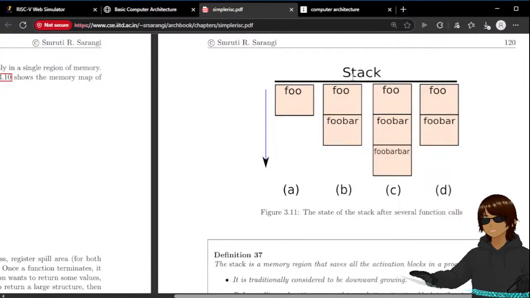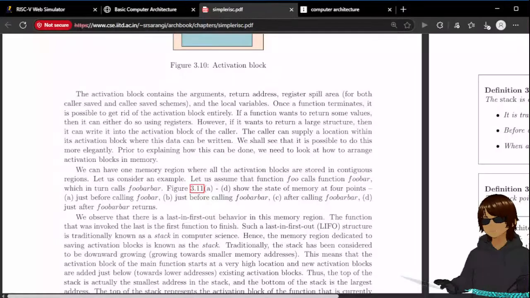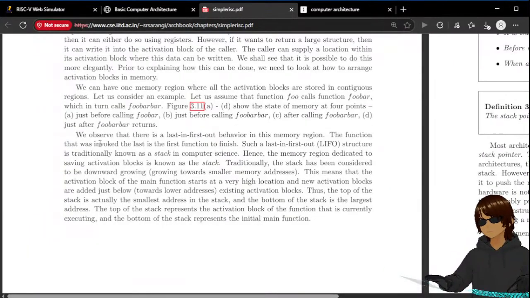That's why it's called a stack. We observe that there is a last in, first out behavior in this memory region. The function that was invoked last is the first function to finish. Such a last in, first out structure is traditionally known as a stack. Hence, the memory region dedicated to saving activation blocks is known as the stack.